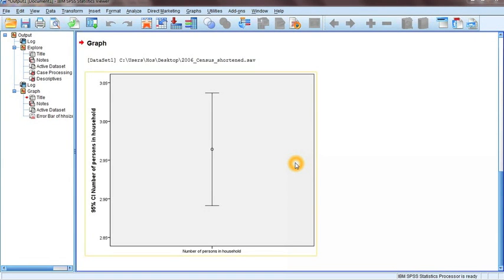Your output should look as follows. This is an error bar. This represents the range in which we are 95% confident that the population mean will rest between. The circle here represents the mean of our sampling distribution. The upper limit represents 2.7% above our sampling mean, and the lower limit represents 2.7% below our sampling mean.